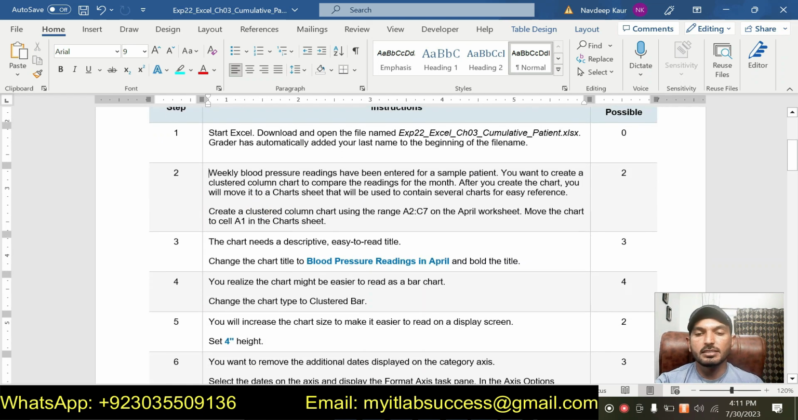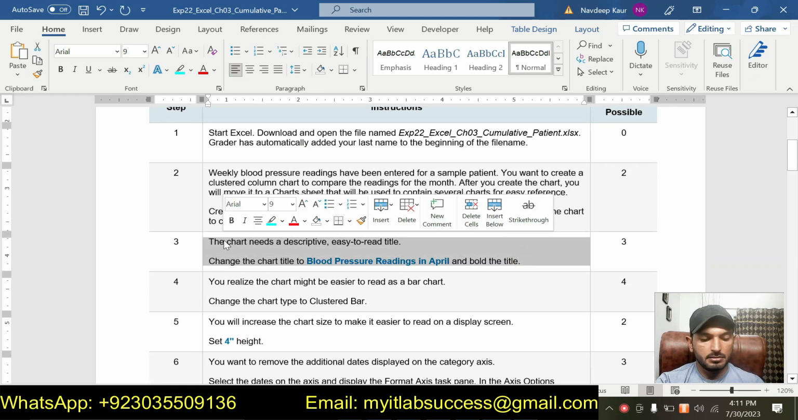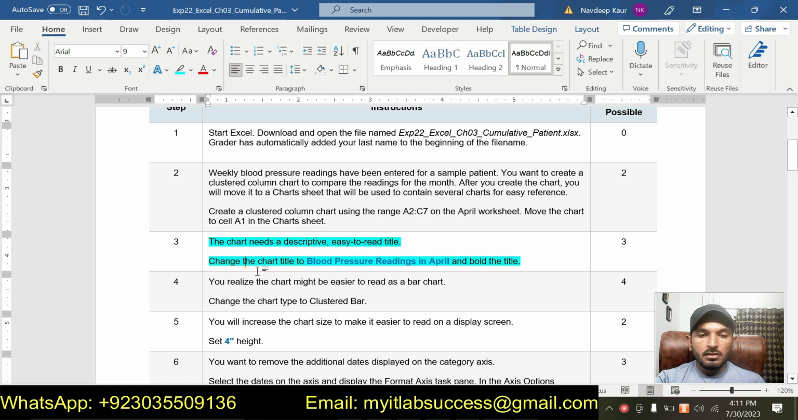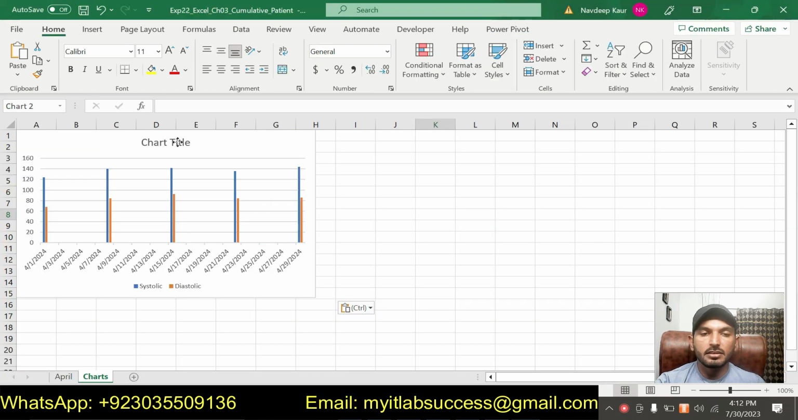Now we will move to the next step, that is step number 3. Change the chart title to Blood Pressure Readings in April and bold the title. So we are supposed to type this, Blood Pressure Readings in April, and bold the title.